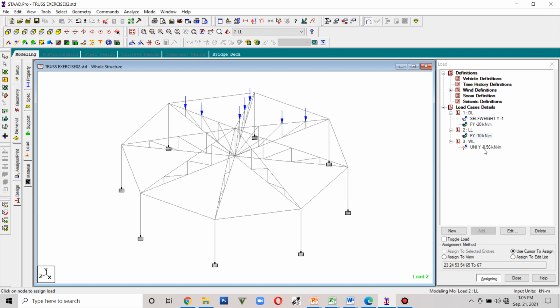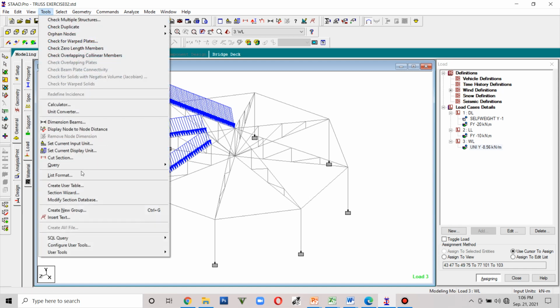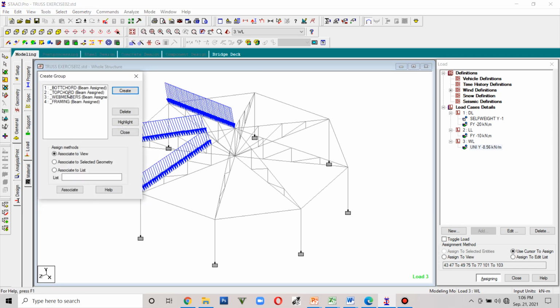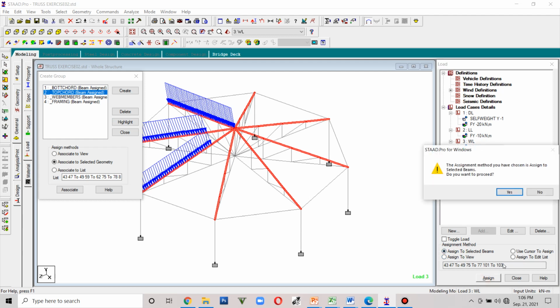Okay. And then for the distributed load, you want to assign it on your bottom chord. You can also use cursor to assign. Or here you can also use the grouping from earlier. Go back to your grouping, create new group, top chord, then highlight, and then use assign to selected beams and assign. Yes.